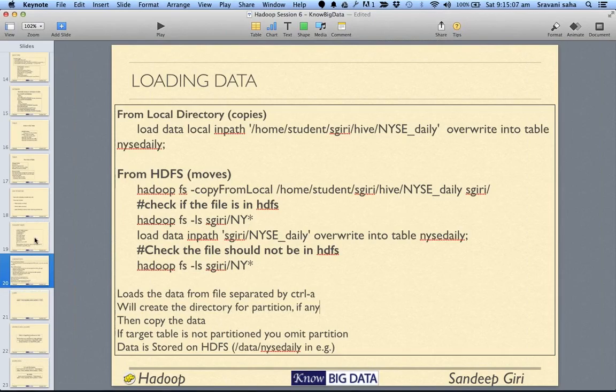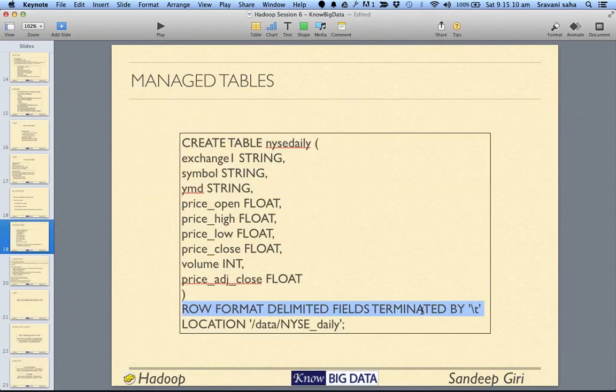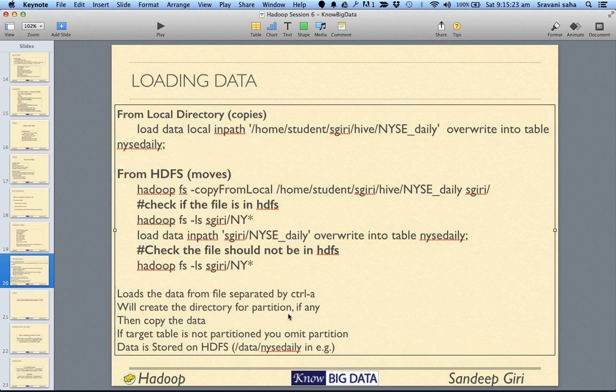By default, if you do not specify things like this, instead of tab it will take Control-A as the delimiter. That's a general definition. And in case this table is fresh, as soon as you load the data, that folder and everything will be created where the data is going to go. All right, sounds good to you?